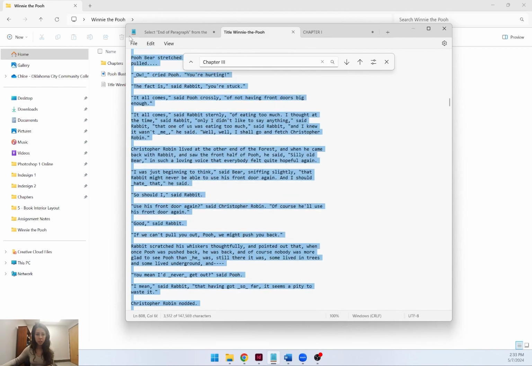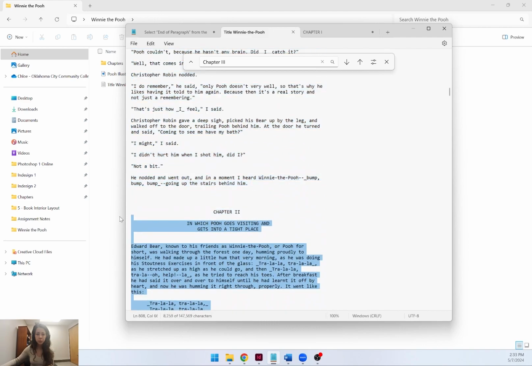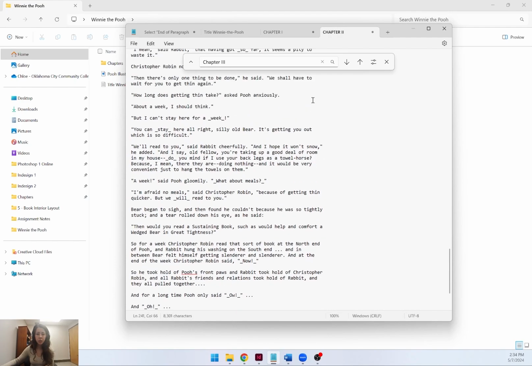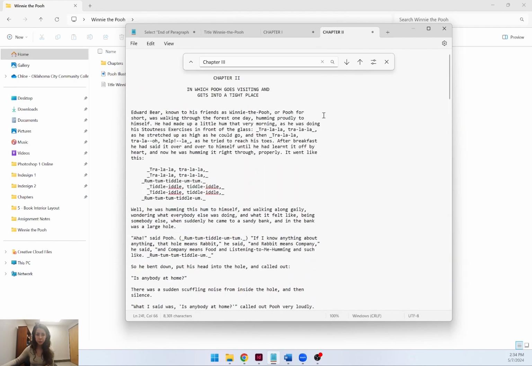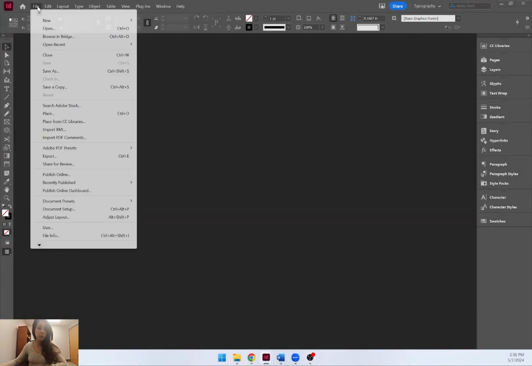You can go to the next section, scroll up until you find chapter 2, and copy that, Control C or Command C on the Mac, paste that, and now you have chapter 2. Okay, so that's going to be your workflow. Go ahead and grab each of the chapters for your book, or at least grab 3 of them for the assignment. Okay, so in InDesign now, I'm going to create a new document.